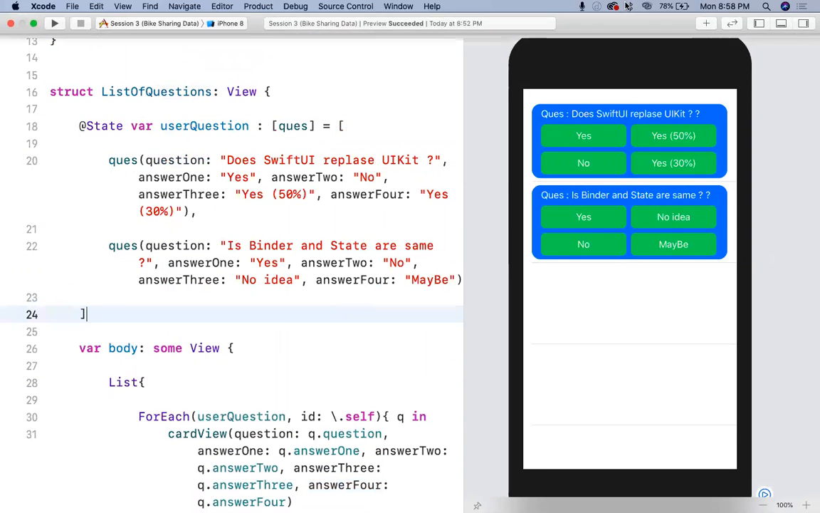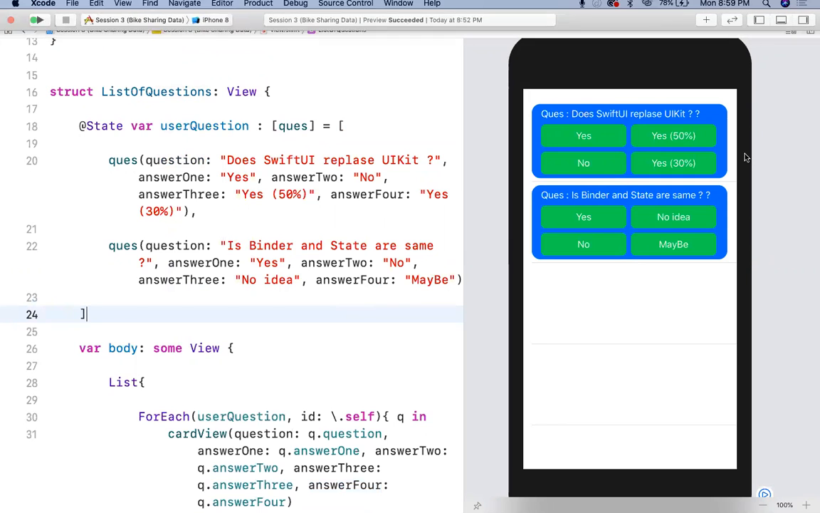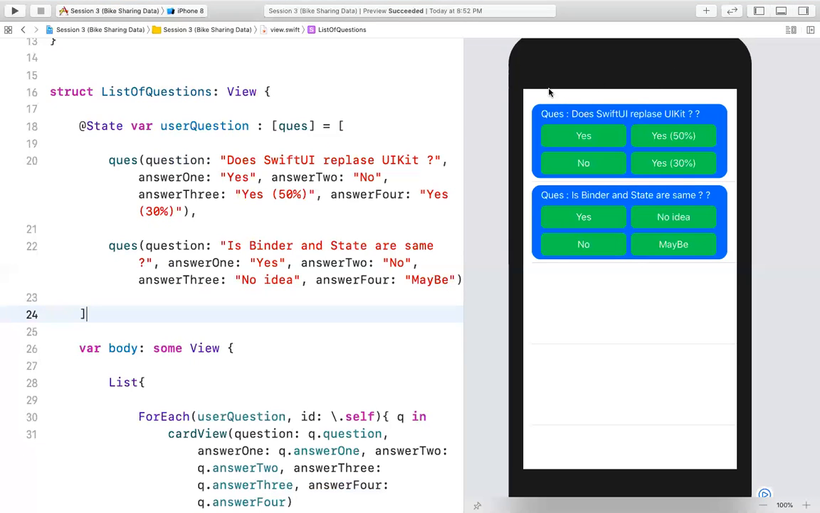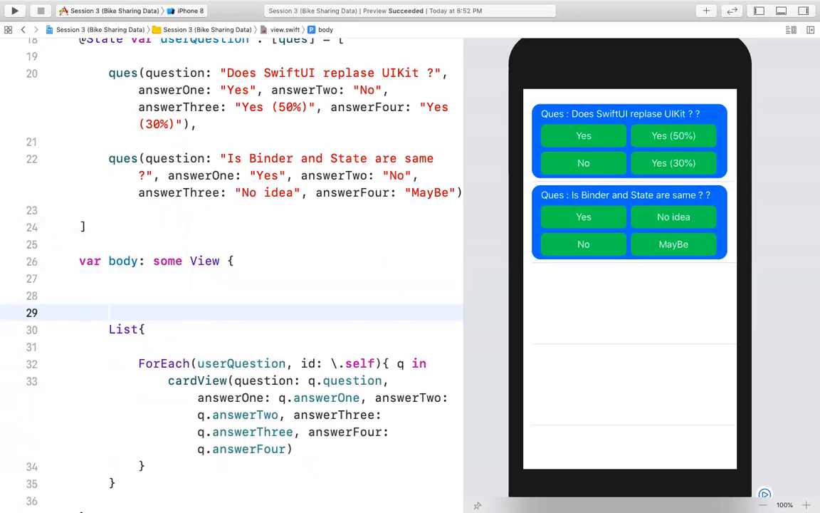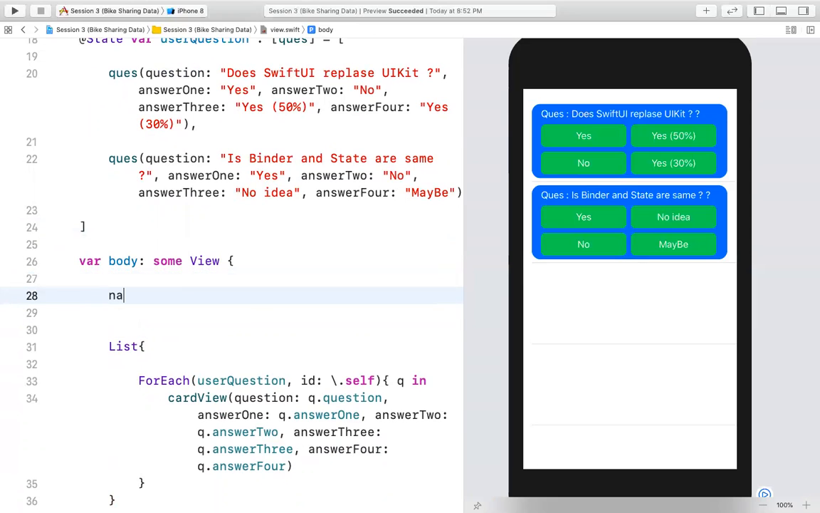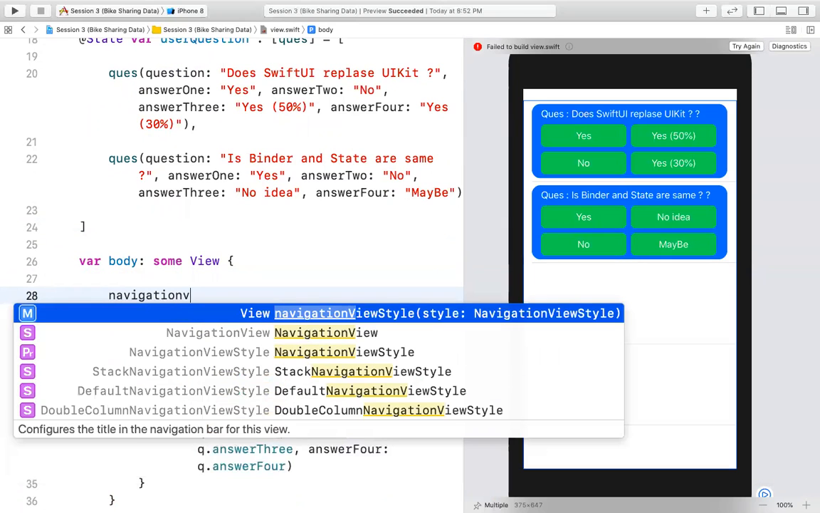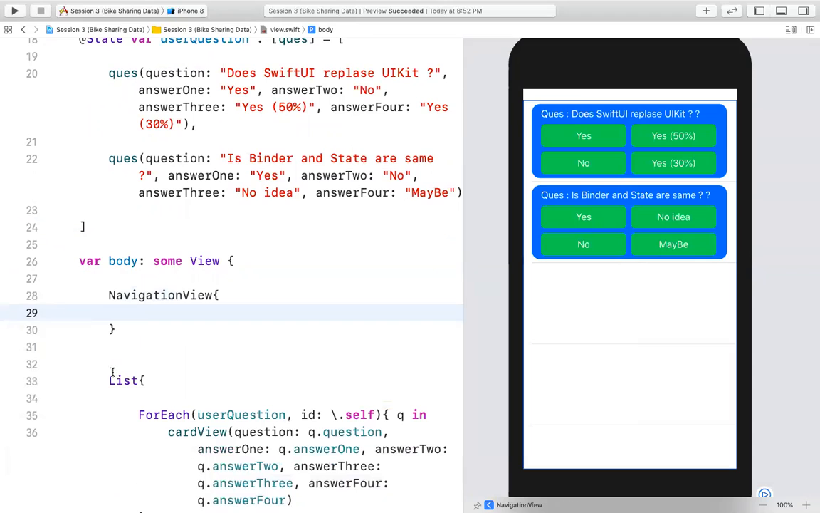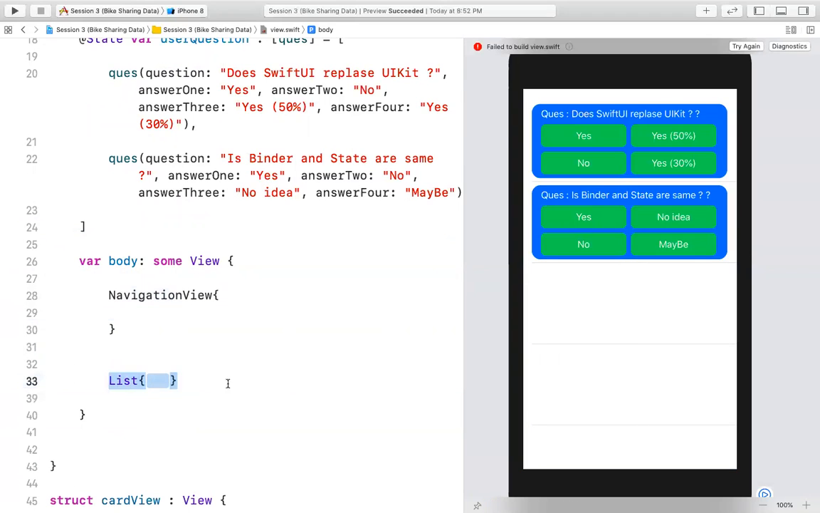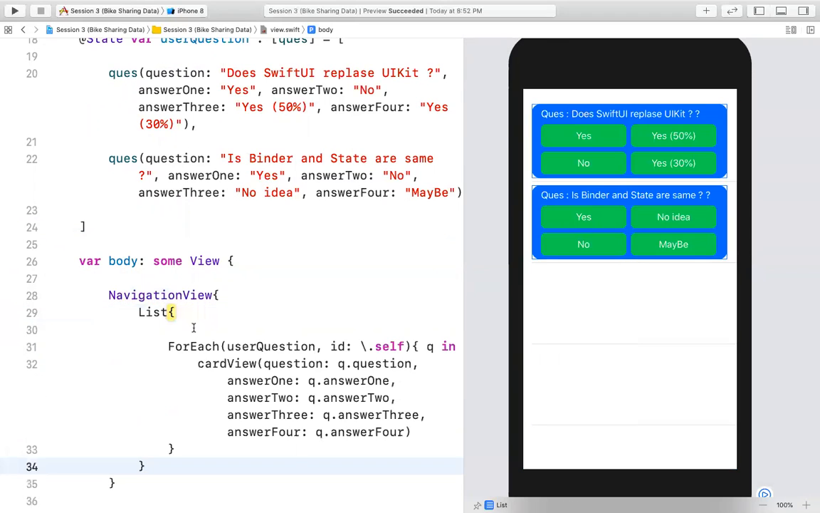Now, what is the next step? We have just 2-3 minutes. There is no navigation bar on top of this UI, so we have to put some kind of navigation bar. Just come out of the list and type NavigationView. Okay, and put the parentheses and put everything inside the NavigationView. Done?